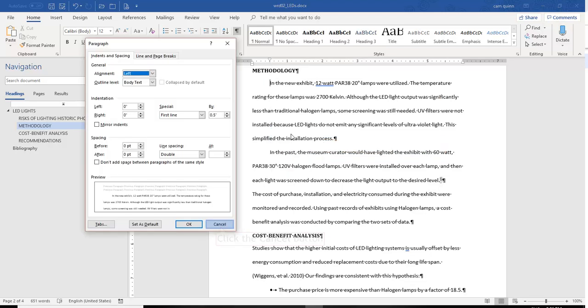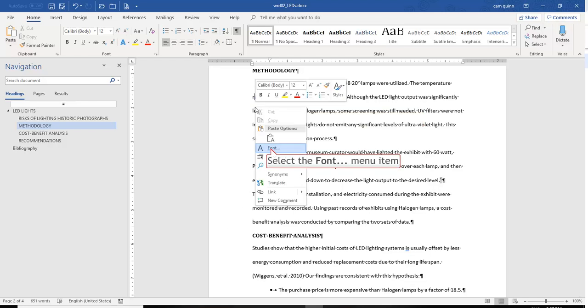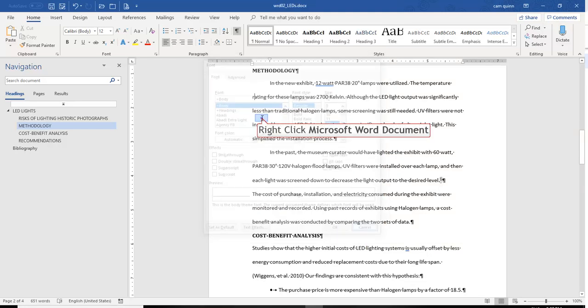Okay. So most of the time when there are things up on the ruler and you want to bring up dialog boxes, there's always an opportunity simply to right-click. So if I wanted to bring up the font dialog box, I would click here. And if I want to bring up the paragraph dialog box, I would simply click here to bring it up. Okay.